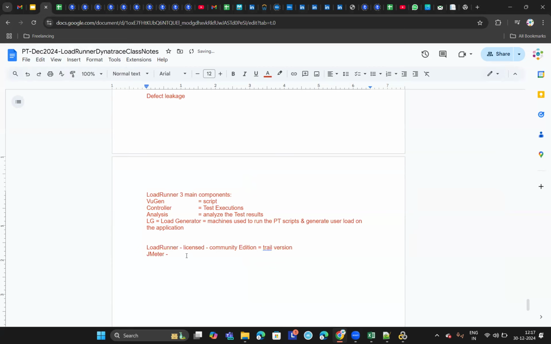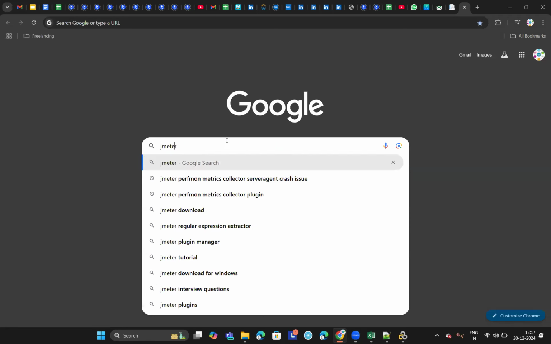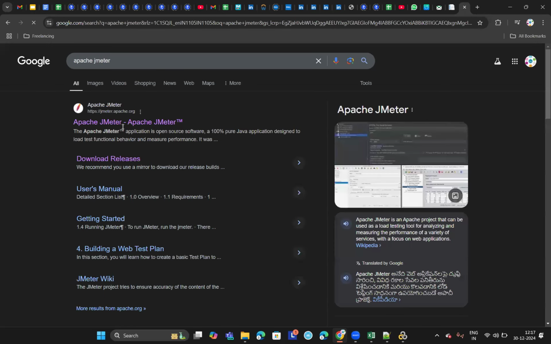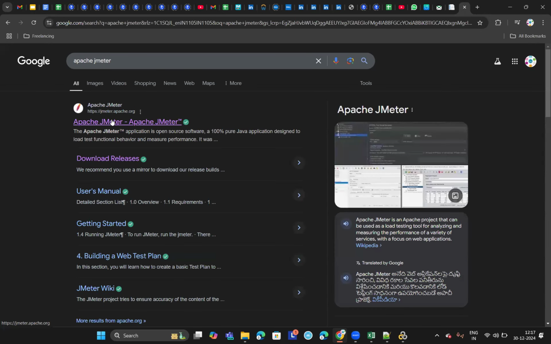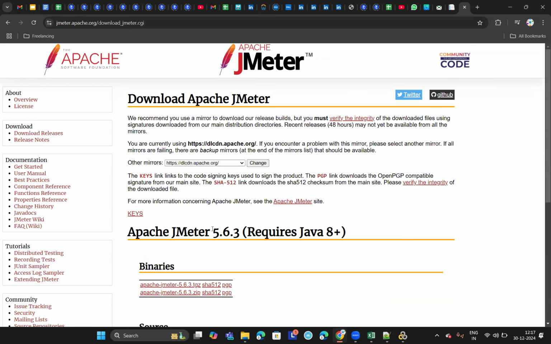JMeter is an open source tool, so anyone can download it from the official website of JMeter. If you search for Apache JMeter, the first website is the official website, jmeter.apache.org. You can download the tool from here. This is the latest version of JMeter.